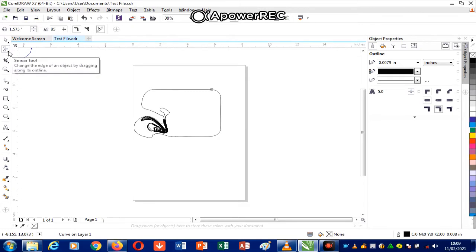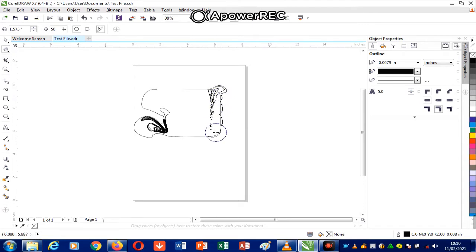The next tool here is the twirl tool. The twirl tool is used to add a twirl effect by dragging along the outline of an object. You can see, by dragging along the outline, I'm beginning to add a twirl. If I remain in one position, the twirl becomes more intensive at that position.